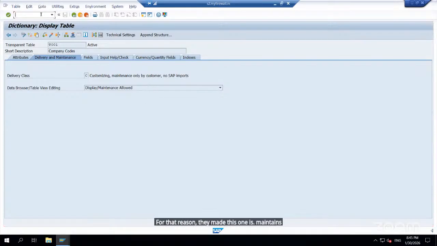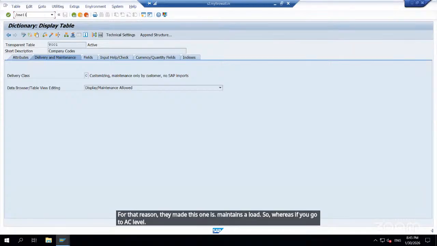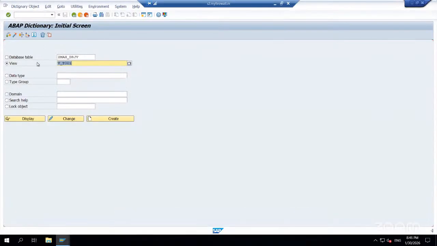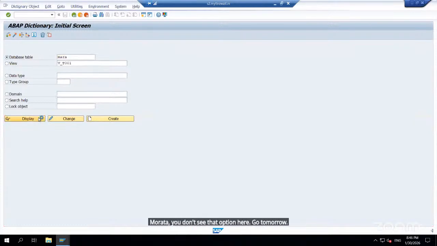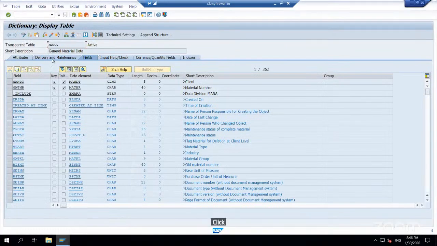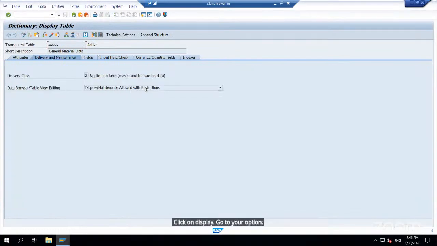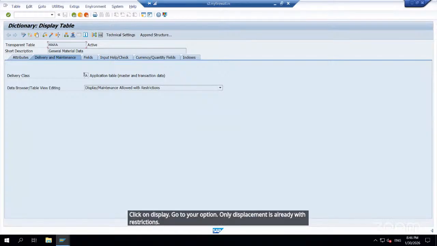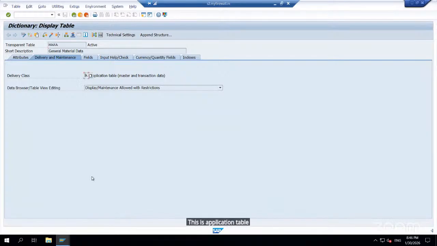Whereas if you go to the table MARA, you don't see that option here. Click on display, go to the option here. See, only display maintenance already with restrictions. This is an application table, for that reason.